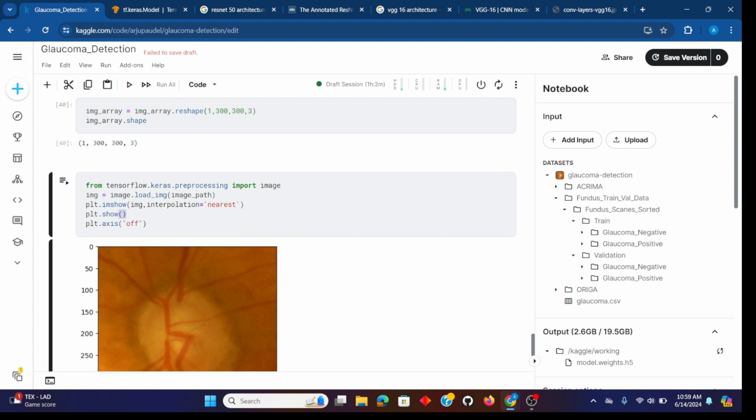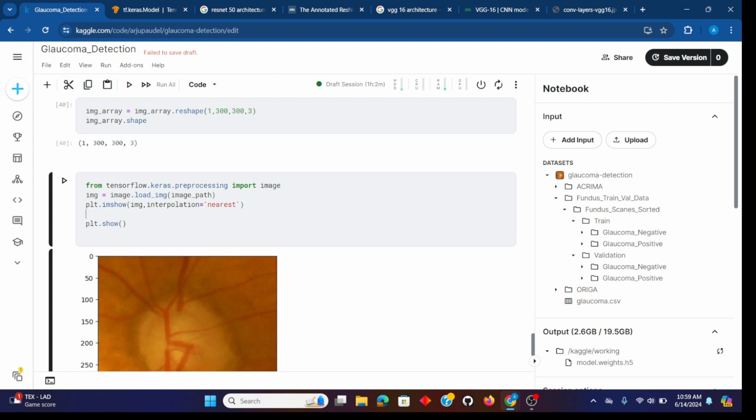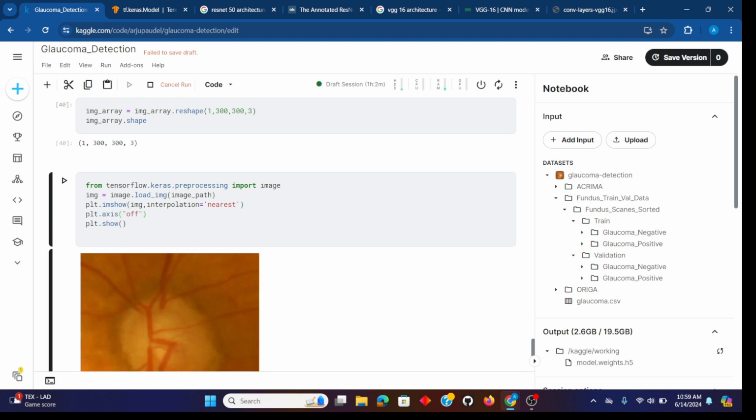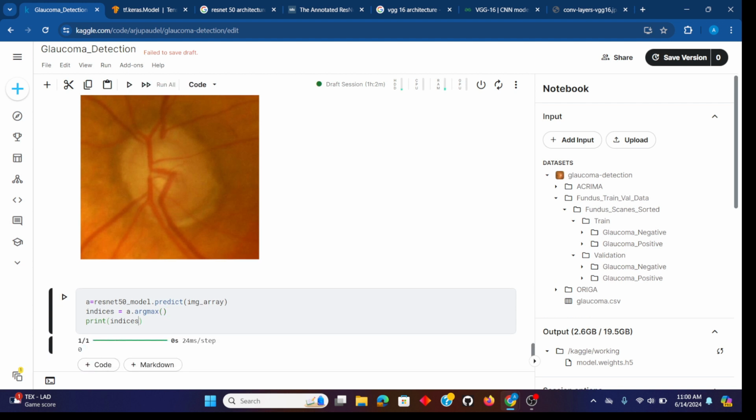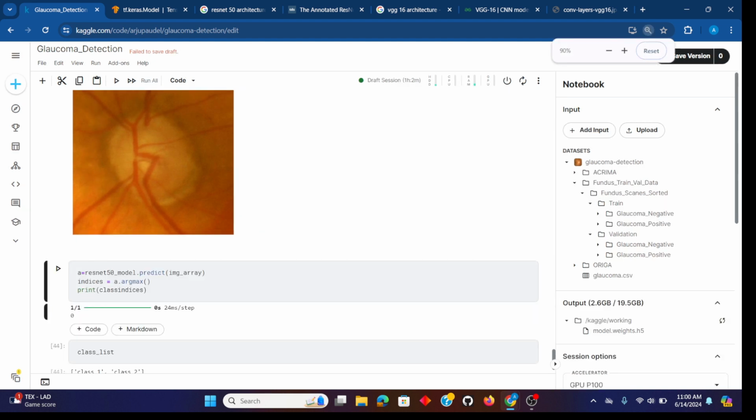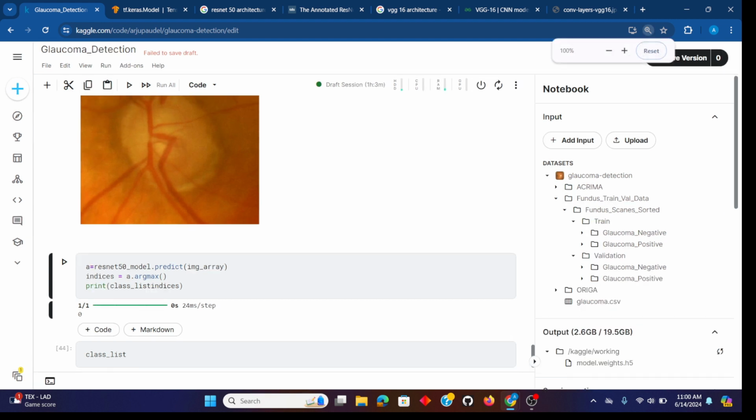The axis is not off, so we have to fix that. That's fine, it's working. Just remove the axis, which is not needed in our case. It's giving output as zeros, and I will show you that we have to define the class list. So the class list is a list that is setting the class indices.